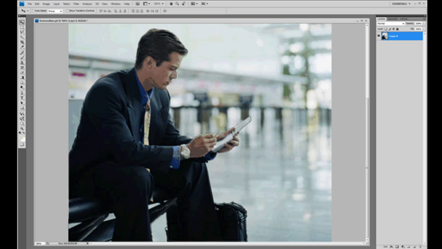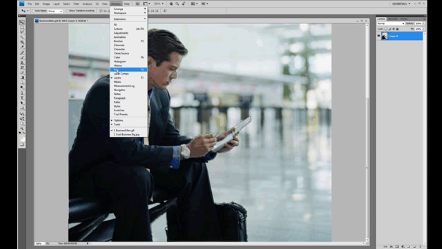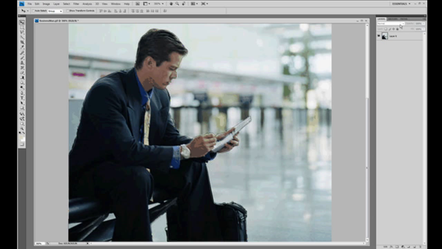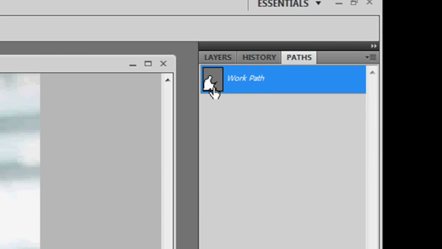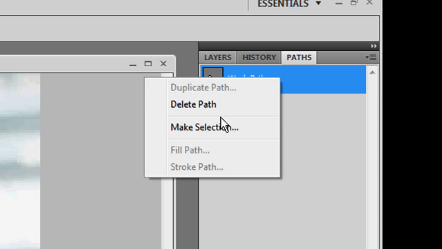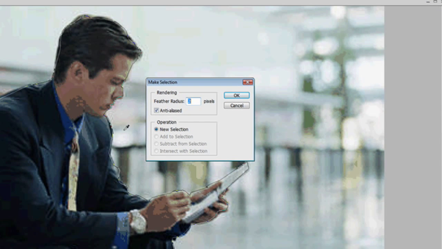And now it's time to do the final steps. What you're going to want to do is basically come over to the paths layer, or the path tab. The path tab is in here, of course. Go to window and go down to paths. Sorry for the noise. Paths right there. And when you click on that, you can see the path you've just made, because you can see the picture of the guy without the background just traced out. And what you're going to want to do is right click the path and go to make selection.